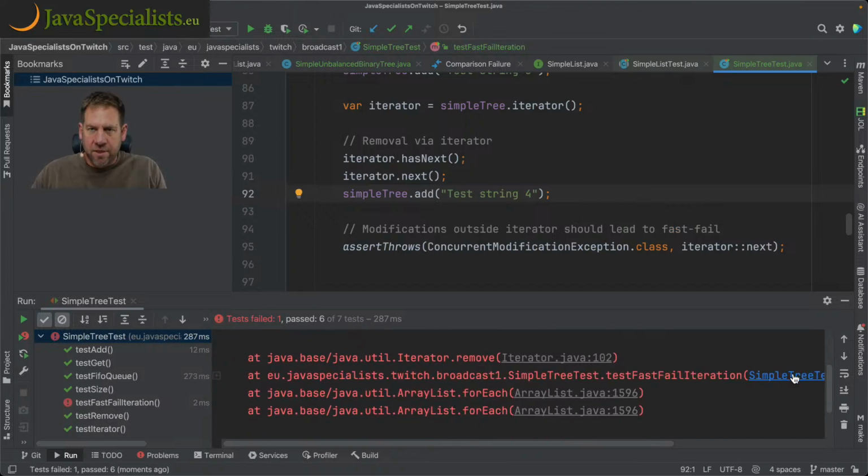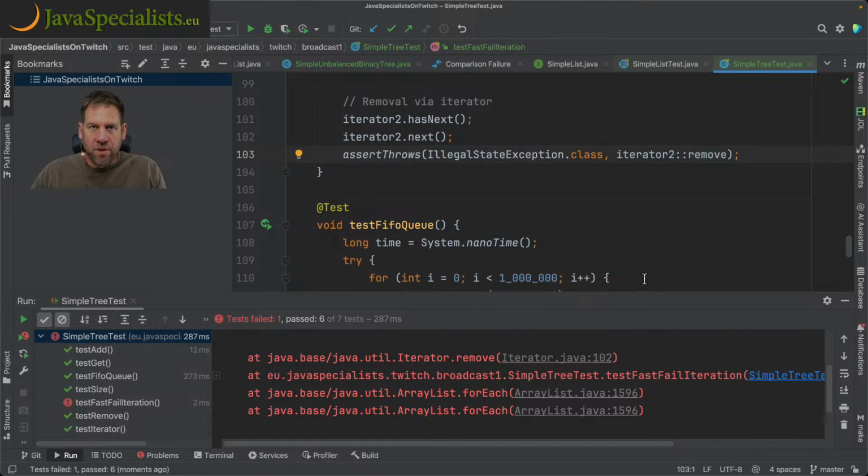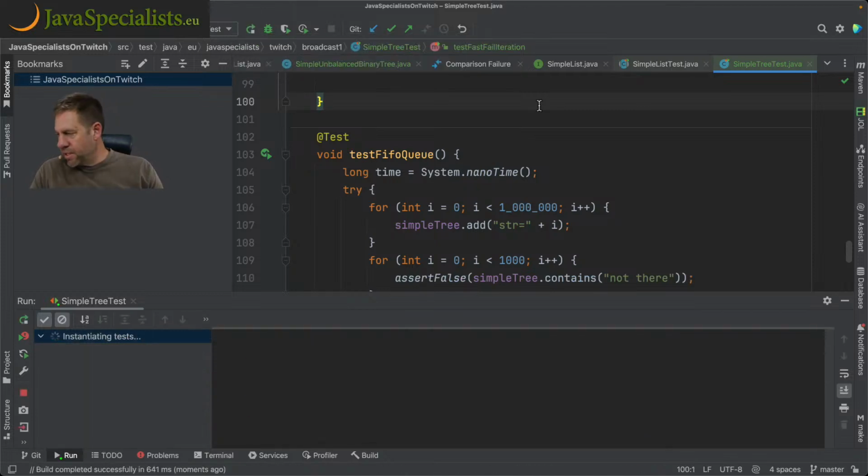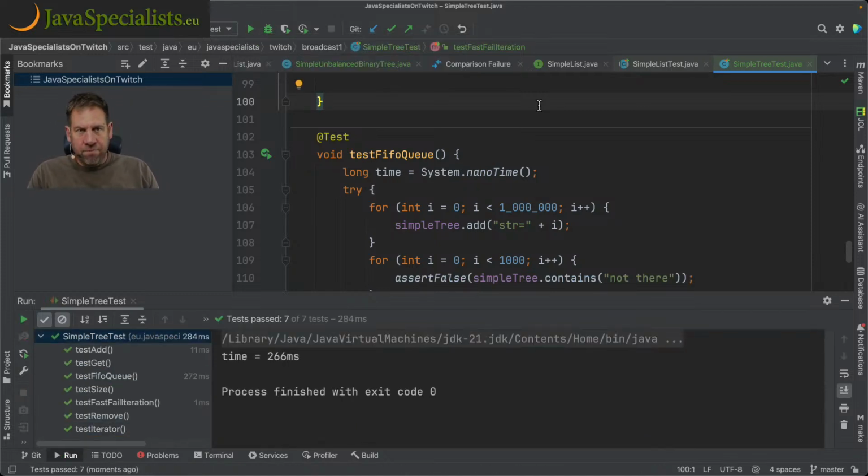So that's going to be this test here. Let's delete that as well. And okay, so I'm also not doing this test. So it's not as detailed a test as the list, and it's not completely correct, but at least it passes.